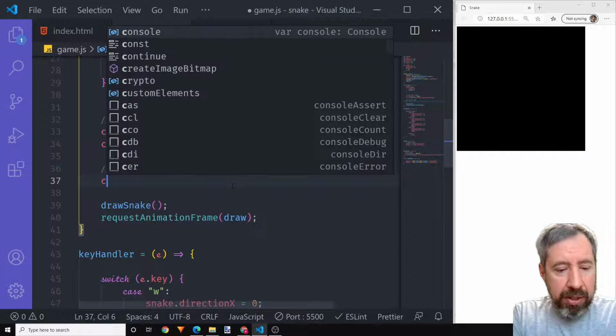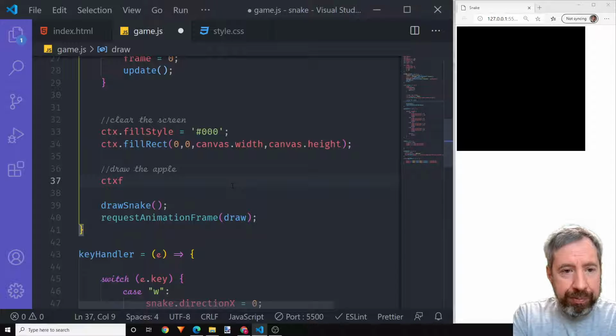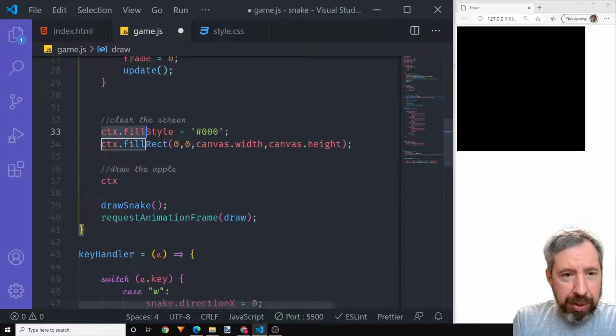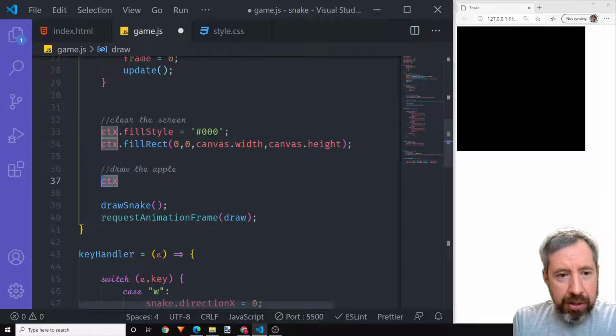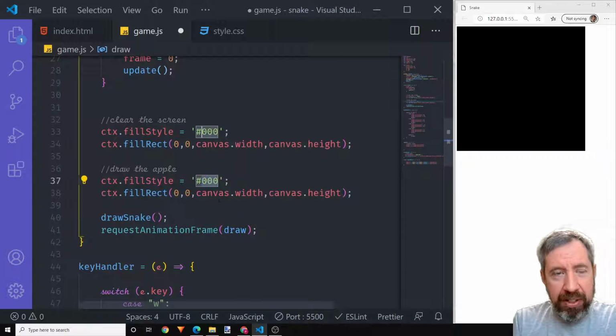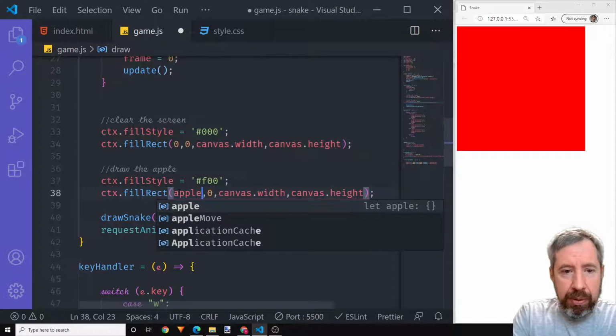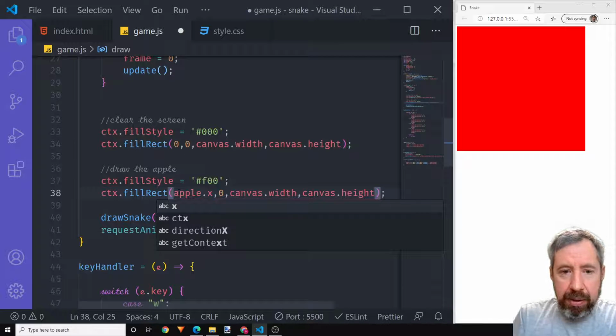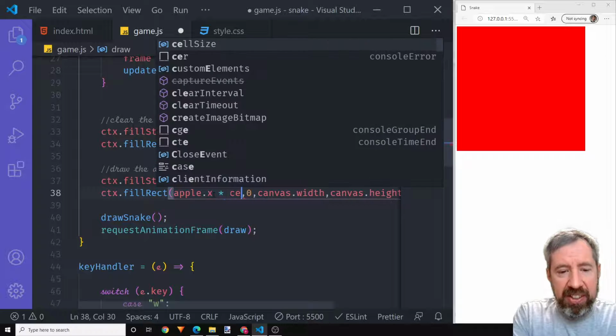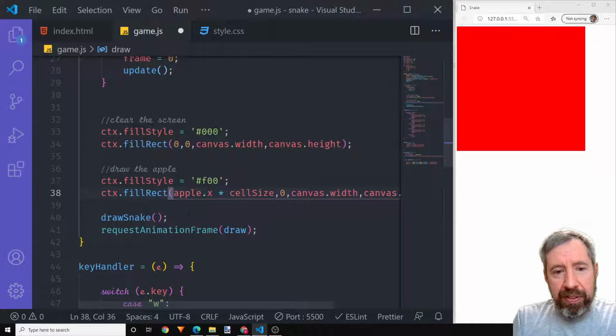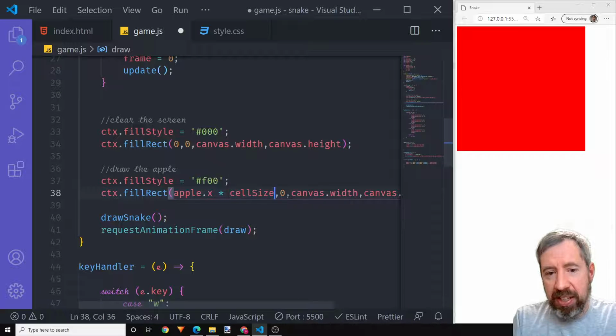Okay, so we need ctx.fillStyle. Oh, I'm just going to copy this. It's probably quicker. We need a red, so RGB. If we have an F00, that will be red. We don't want to fill the whole canvas though. What we want is apple.x. And we need to times it by the cell size as well. So if the apple is at 15, we need to do 15 times the cell size.